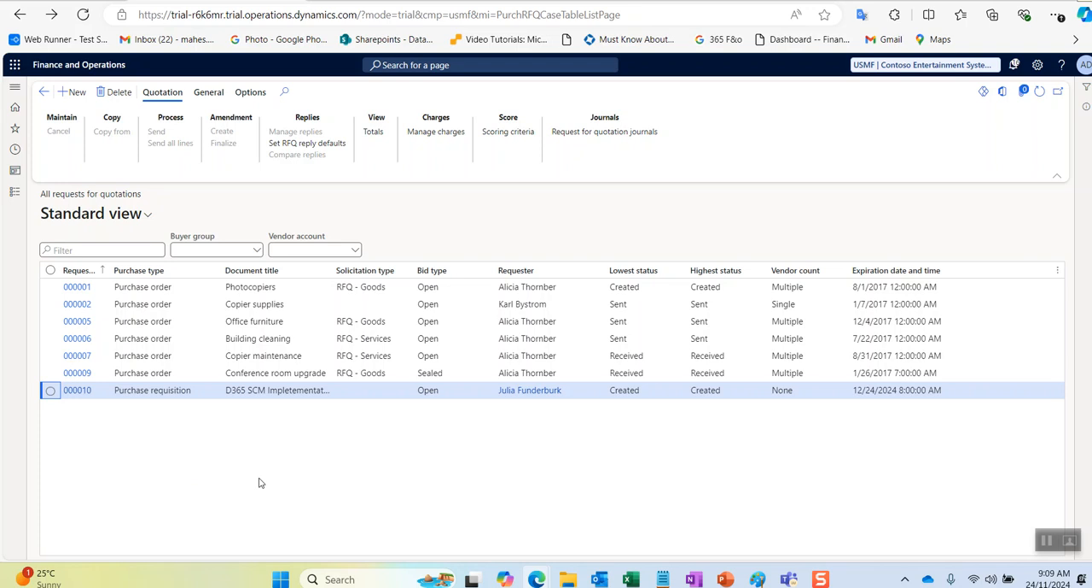Okay, so we have generated number 10, that is the 365 SCM implementation. This is the title, the document title which we have given, and you can see this is the request for quote ID which is generated. Okay, so here also you can see we will have different status. One is created. Created in the sense we just converted our request for quotation from PR to RFQ. Okay, so I will click on this particular quote number 10.